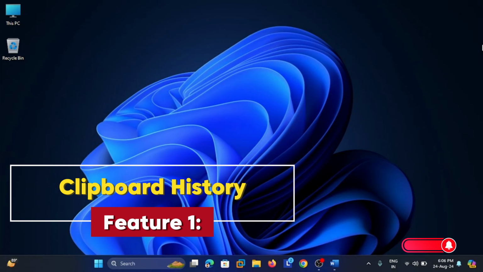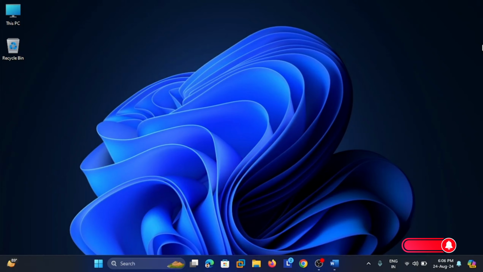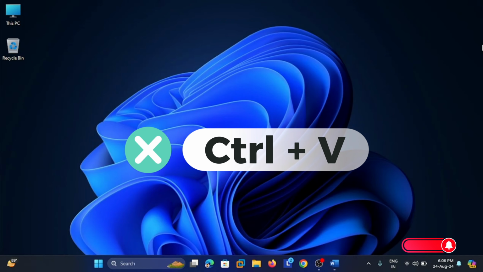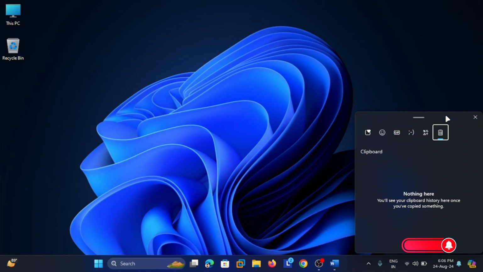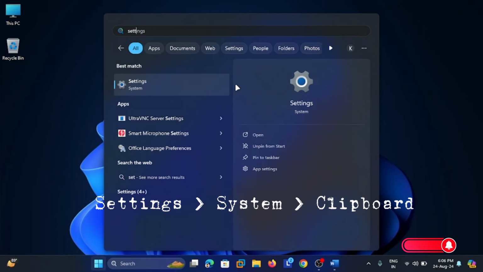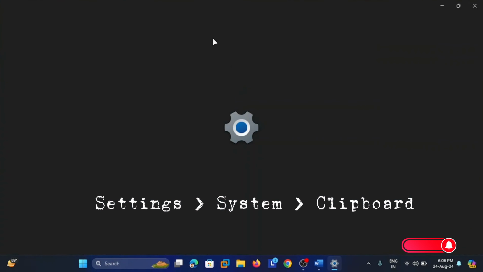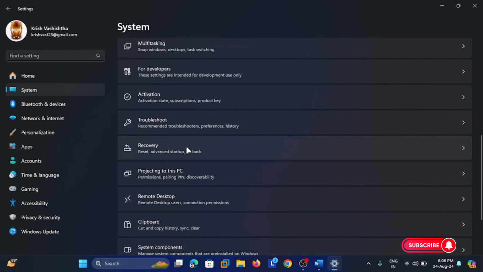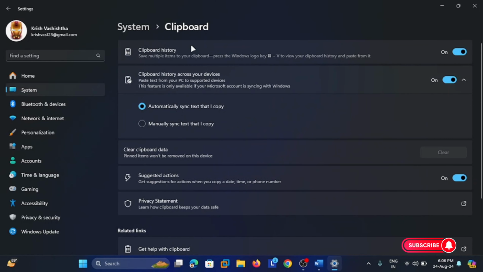First up, Clipboard History. You will know that Windows has a built-in clipboard manager. Just press Windows plus V instead of Control plus V to open your clipboard history. And if it is not showing, you need to enable it from the settings. So let's go to settings and then click on System. And here you see the clipboard, and now turn it on.